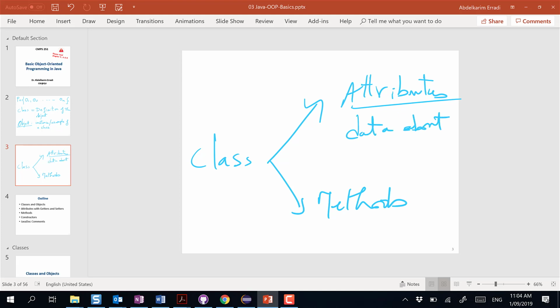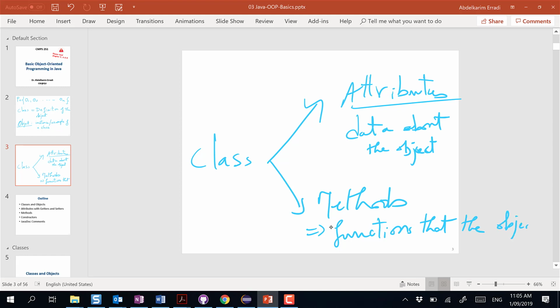And what about the methods? The functionality, what the object is used for. What the object can do for us. So these are the functions that the object can perform or can do. So when we create a class, in a class we define two things, the attributes and the methods. The attributes are variables and the methods are functions. That's basically what a class is.